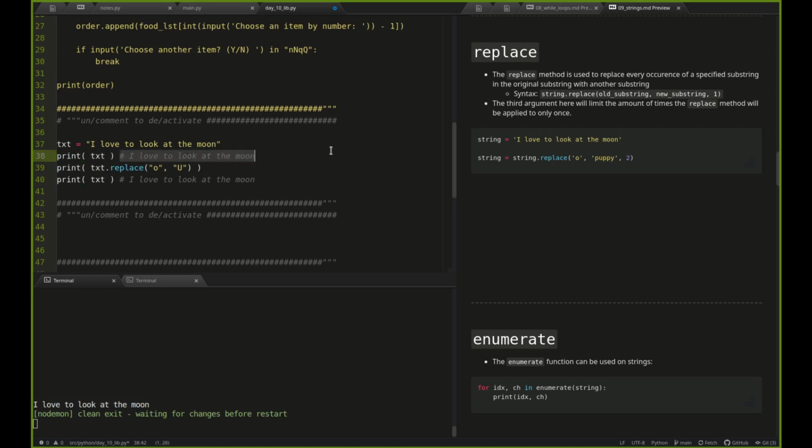So we're going to get, I love to look at the moon, and then boom, boom, boom, boom, boom. There we go. So that's what we're going to get.